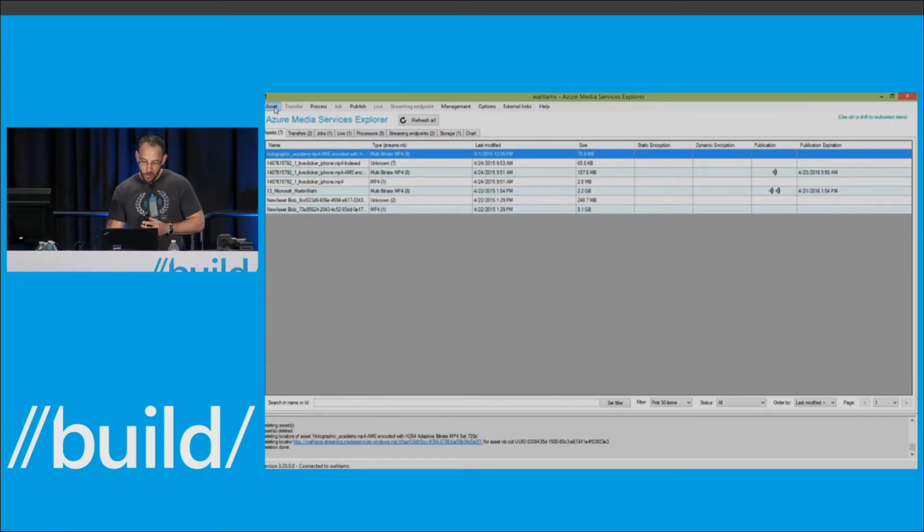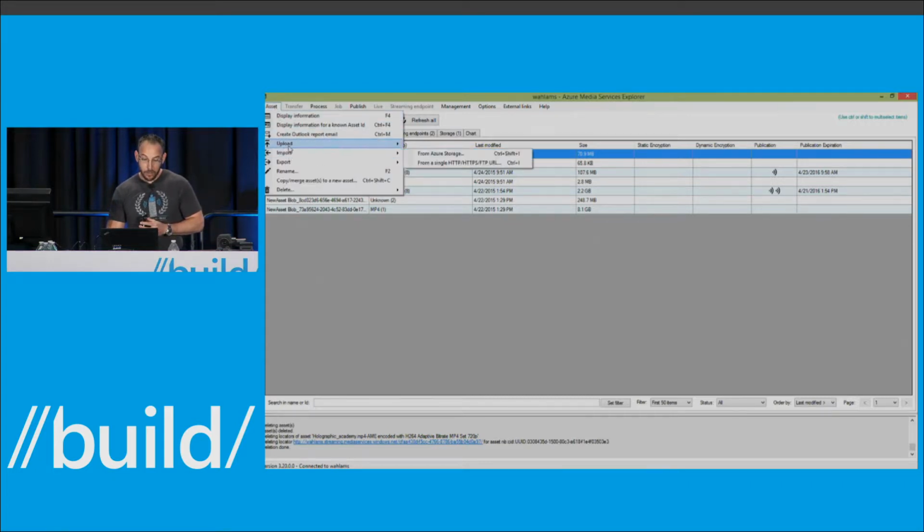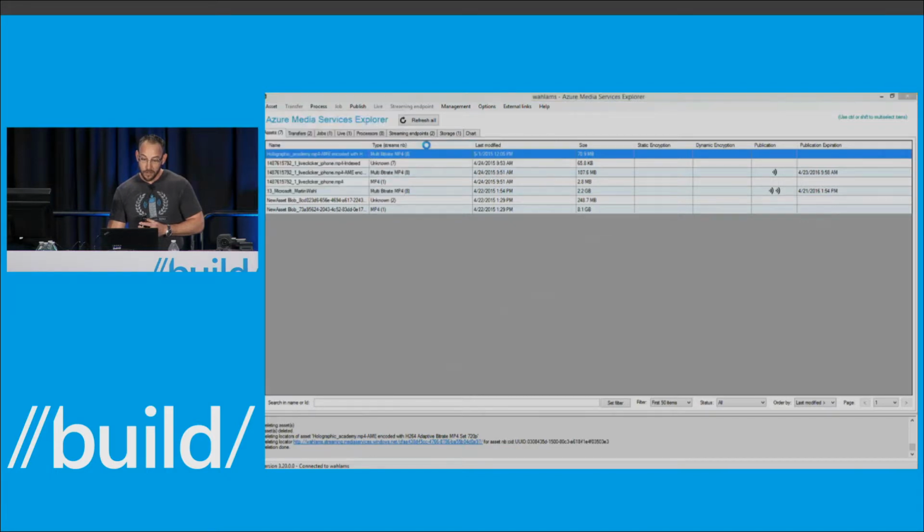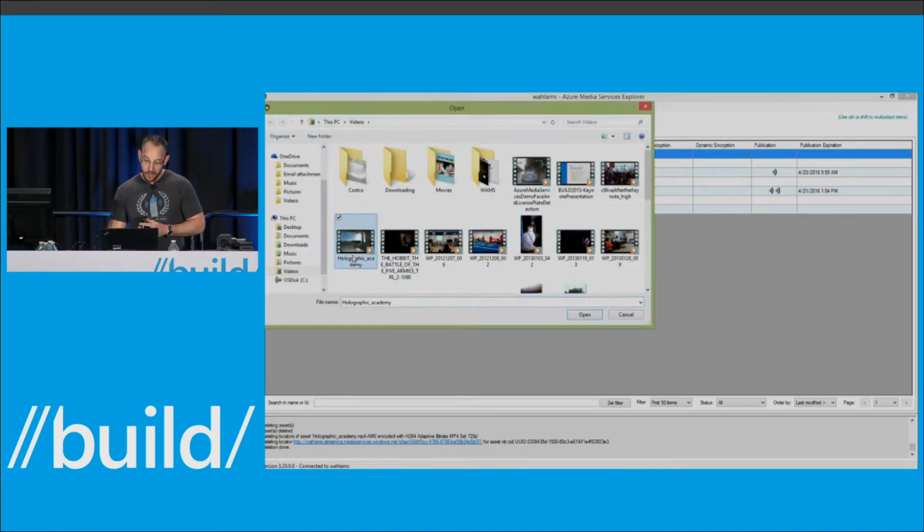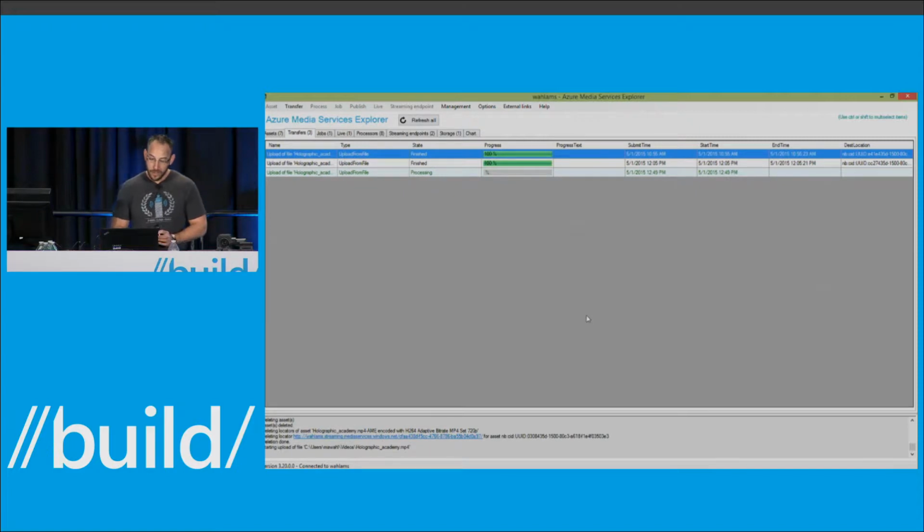So if I want to, for example, go up here and upload a piece of video content that I have locally, like this HoloLens video that was just published yesterday, which I just picked up, I go and find it locally, and now I'm just going to push it to the cloud. And the tool will do that for me. It's writing into my blob storage account for me. That's all I had to do.